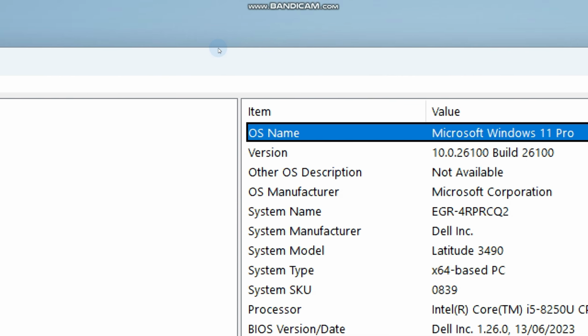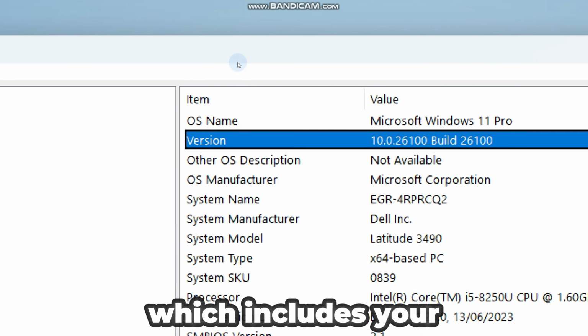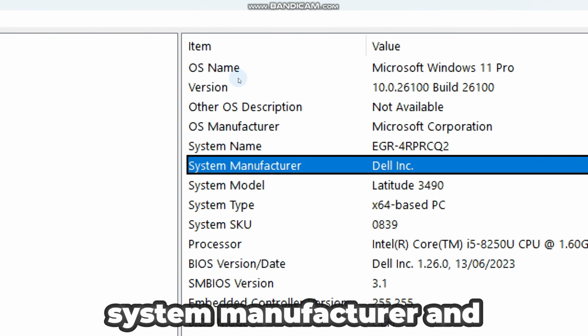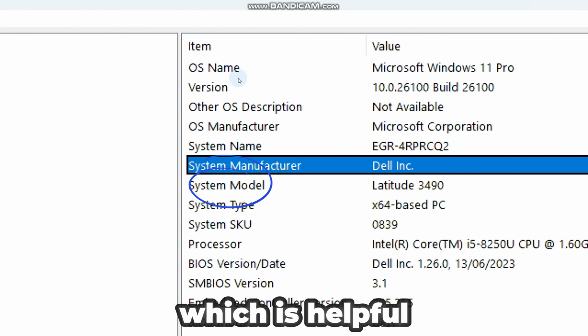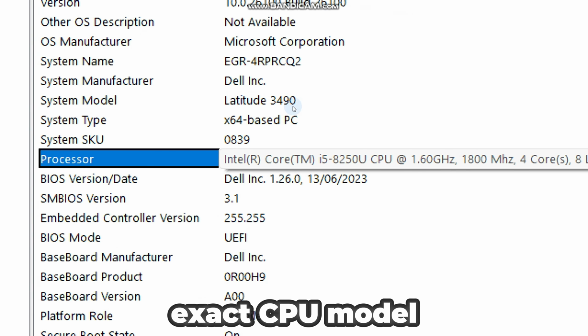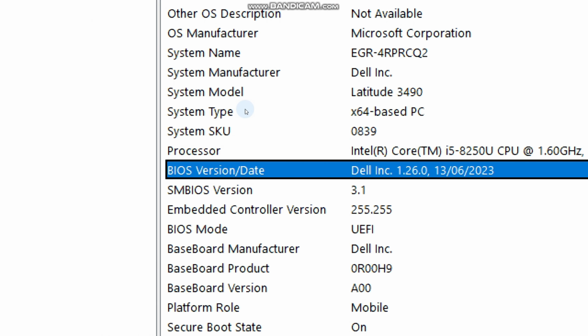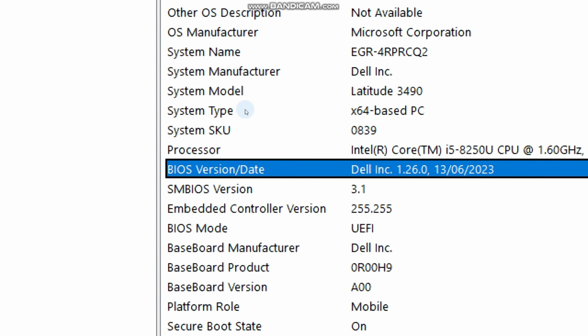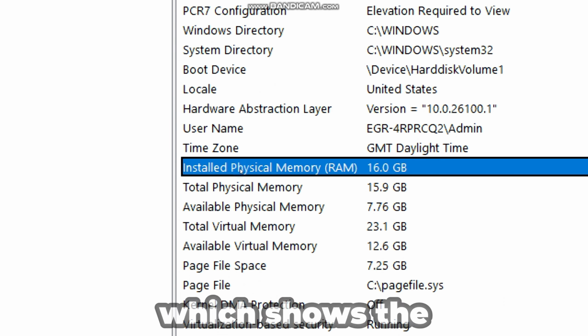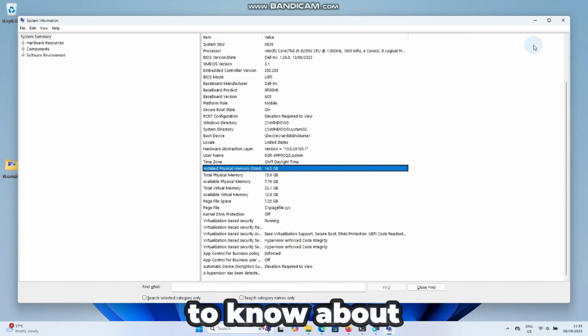Here, you'll be able to see your OS name and version, which shows if you are on Windows 10 or 11, which includes your build number, system manufacturer, and model, which is helpful if you are buying a used laptop or troubleshooting. Processor, which is the exact CPU model, cores, and clock speed. BIOS version and date, which is useful for checking if BIOS is outdated. Installed physical RAM, which shows the total installed RAM. This overview is what most people need to know about their PC.